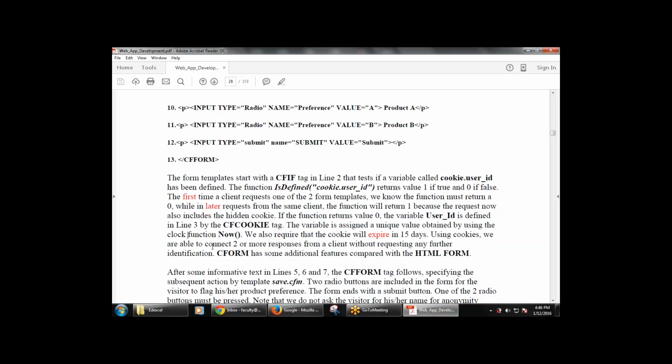Now, we also require that the cookie will expire in 15 days. Using cookies, we are able to connect two or more responses from a client without requesting any further identification. There is a CF form that has some additional features compared with HTML forms. These are the various HTML or CF form files generated with the CF code.